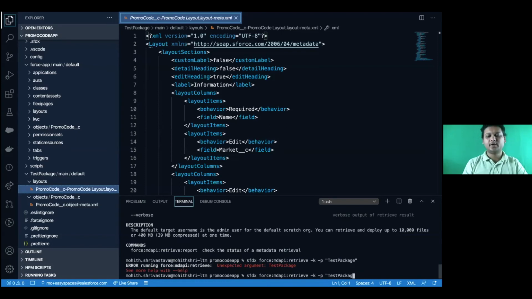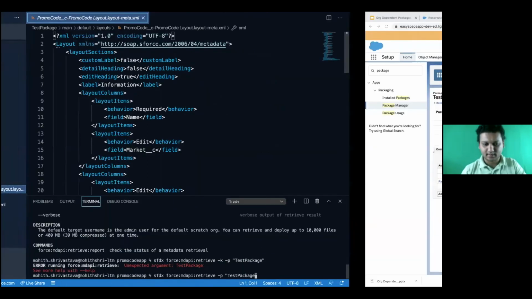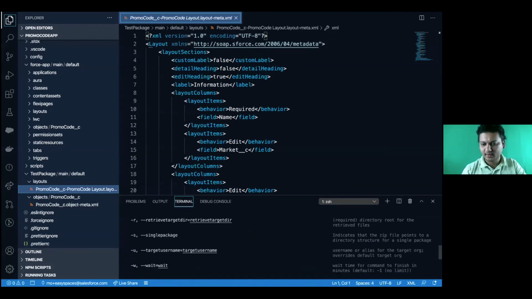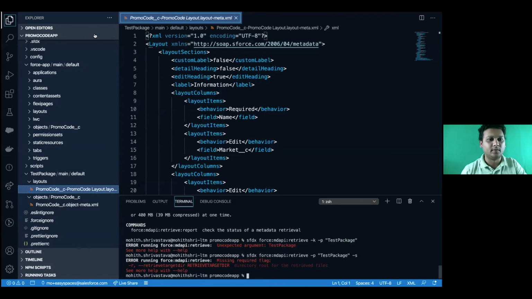One of the things you can always do is run help on it. I don't remember these commands a lot of the time, so I always do a help, and it does work. What's the name of the package? And because it's a single package, I can say this. Let's see what happens. Okay, now it's giving me the correct thing. It requires a retrieve directory, so in my example I'm just going to create a folder here to show you.